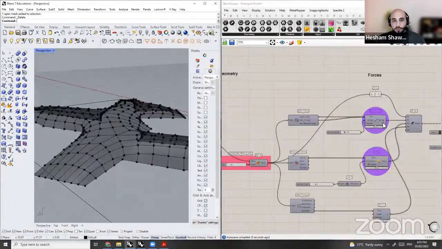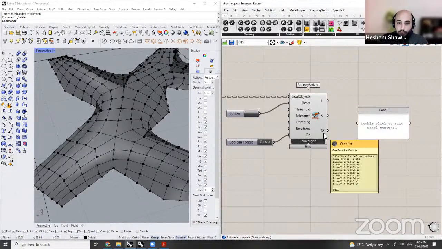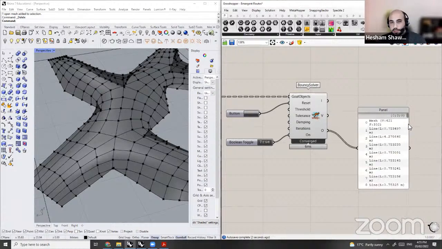And let's check the outputs of Kangaroo. So you see here you have the iterations, like how many iterations that you have. And it mentions here like we have 4,000 iterations. And then you have points. And the last thing we have is your outputs. And here you will get a mesh and a lot of lines.